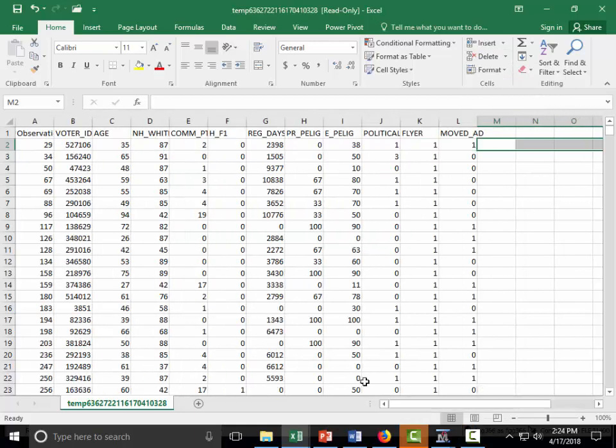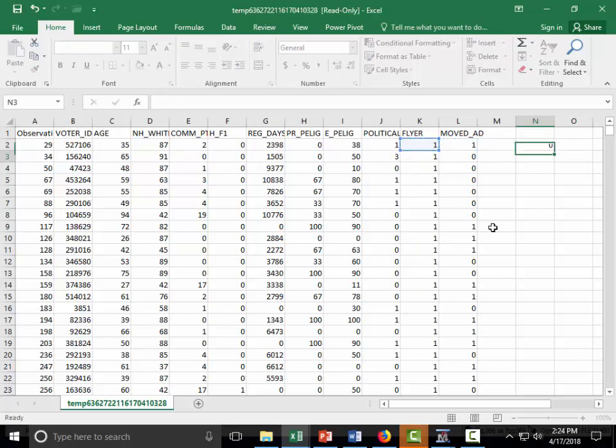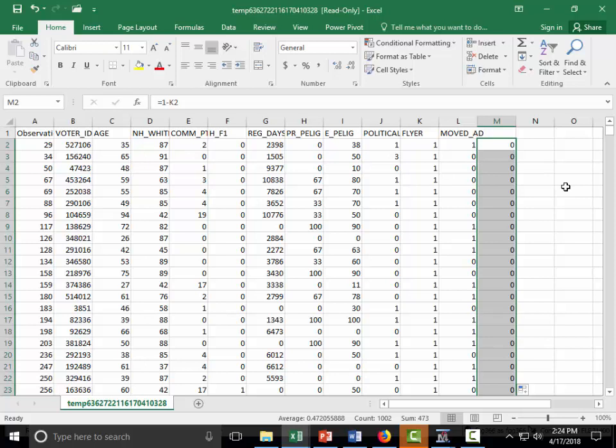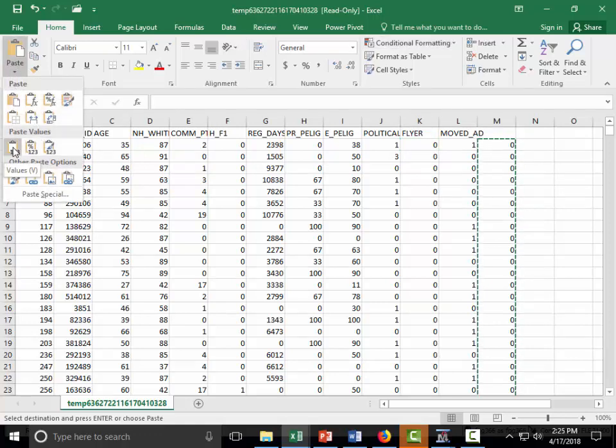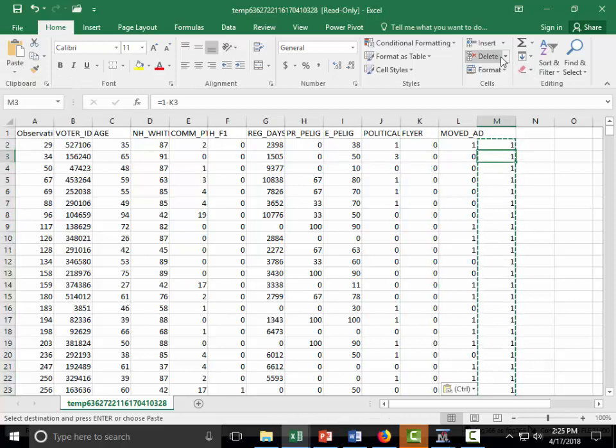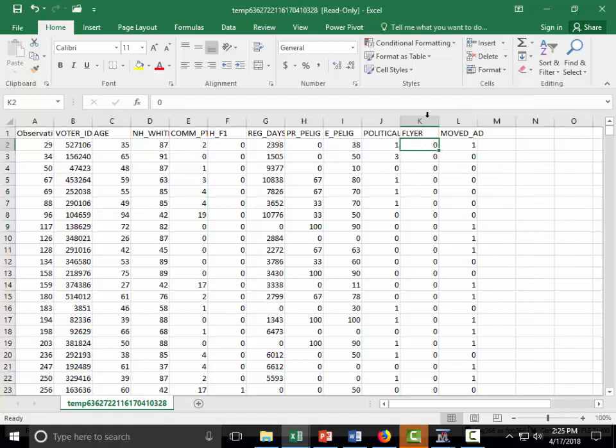Okay. So now what we have to do is reverse the flyer, 1 to 0, 0 to 1, right? So if you go 1 minus that, that will reverse it, right? So now we'll copy that and paste it here, paste values. All right, and then we will get rid of this column. So now we have the flyers inverse now.